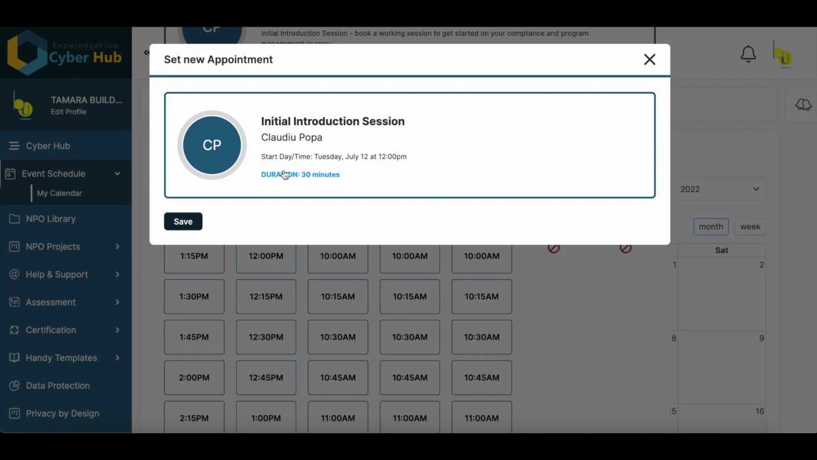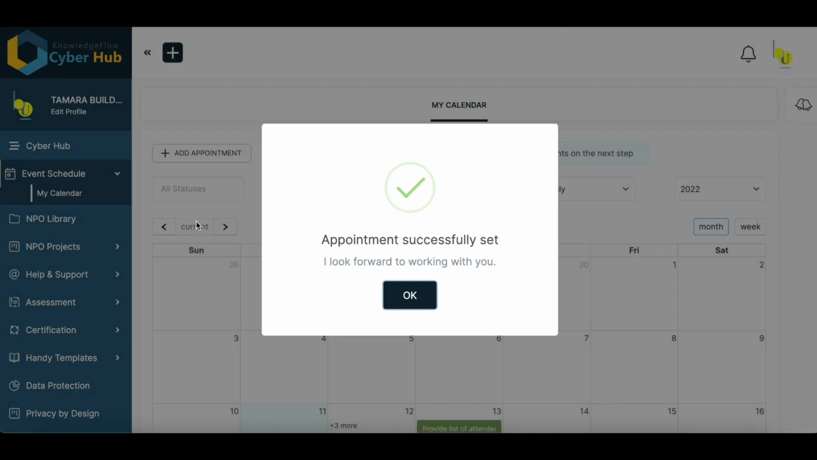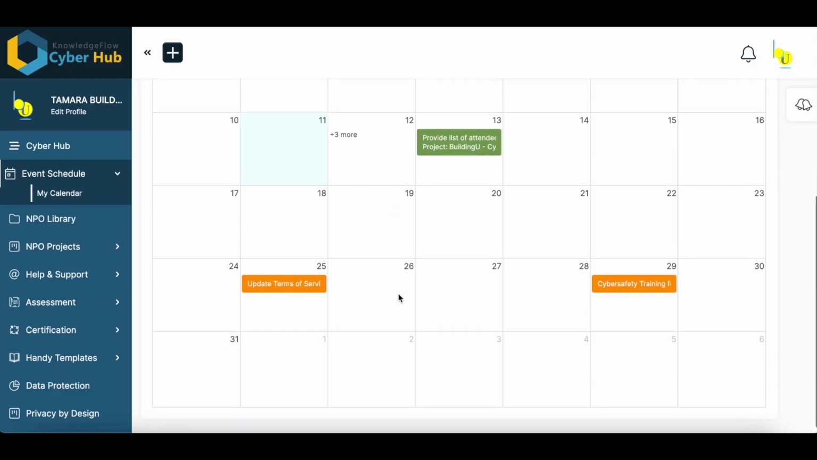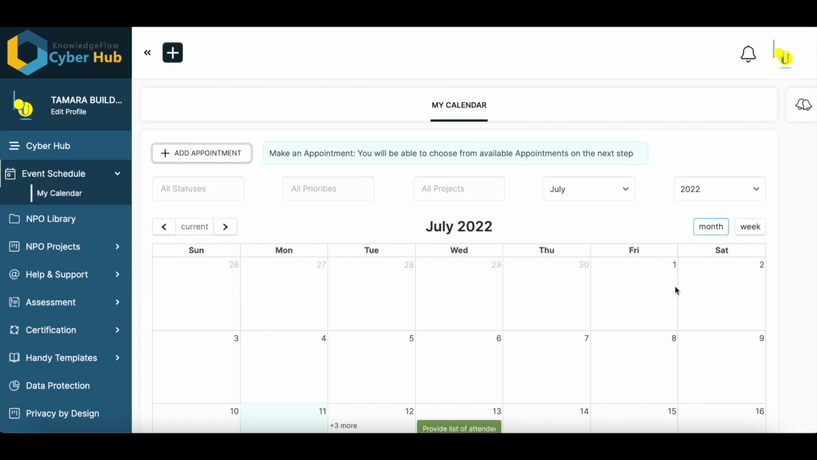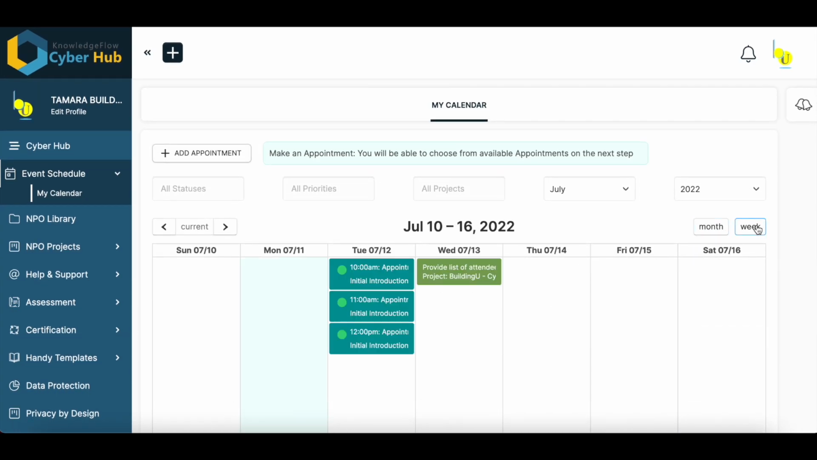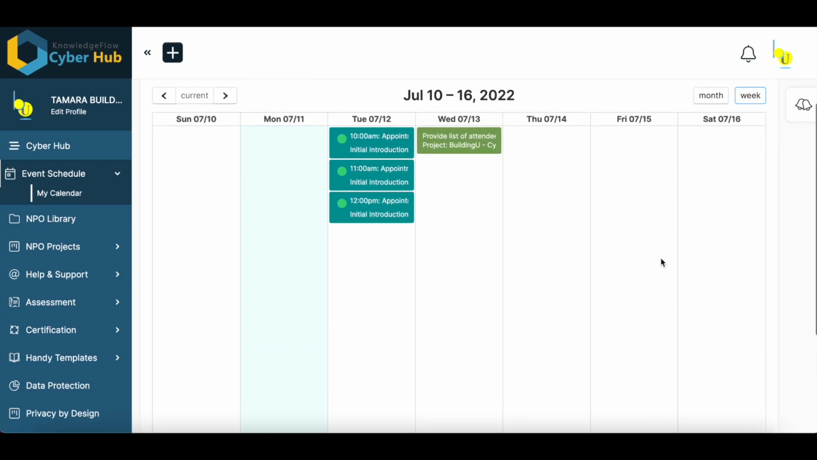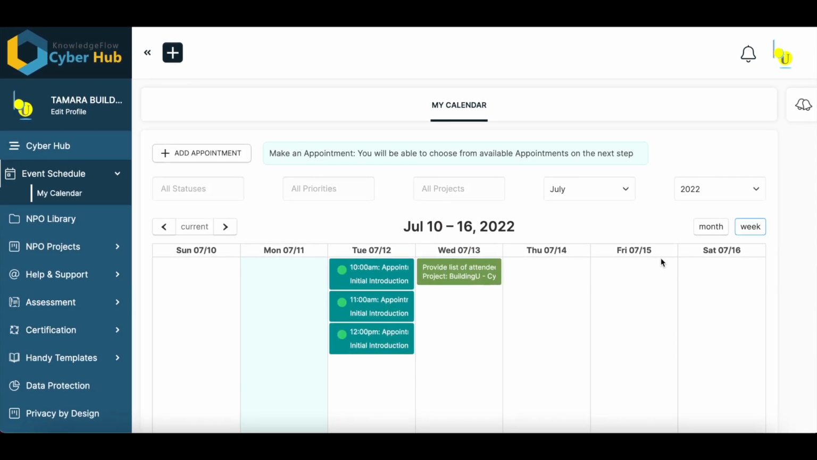Once selecting your preferred start date and time, you can save the information, which will then process and you will receive a confirmation message, which will then appear on your calendar. You are able to view your calendar in both a monthly and weekly view. And this feature will allow you to book your appointments with your staff and an advisor from our team.